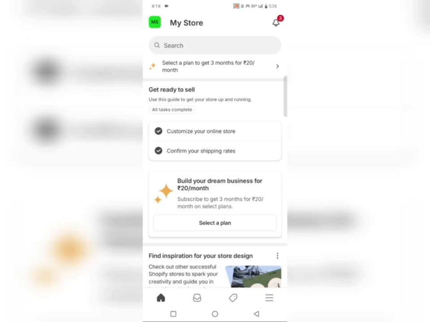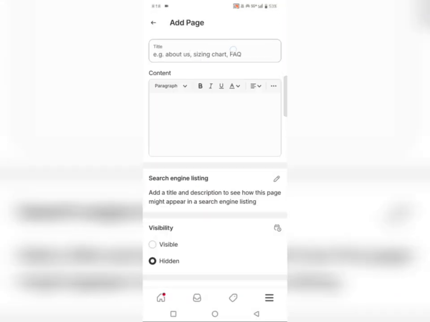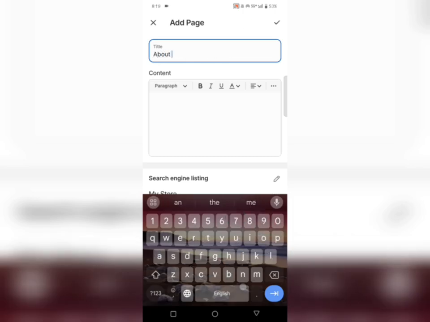Step 1. Create a new page. Log into your Shopify admin panel. Go to Online Store, Pages, Add Page. Title it About Us and start with a compelling introduction about your brand.